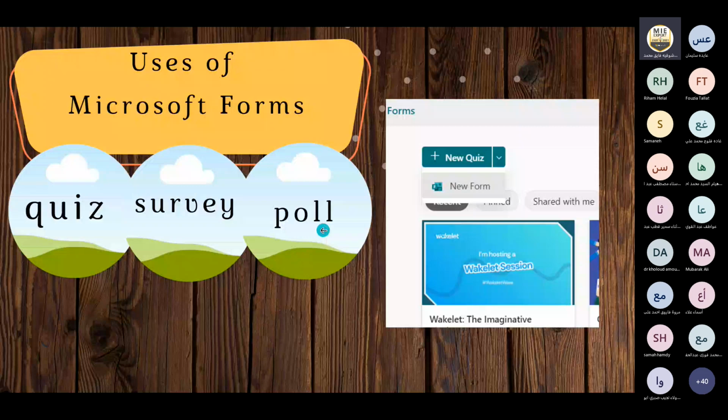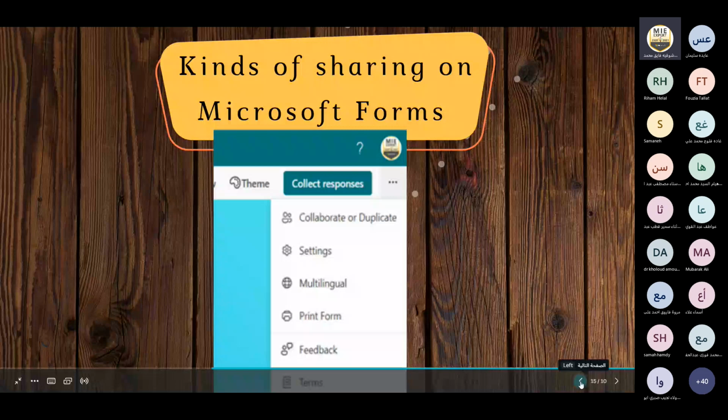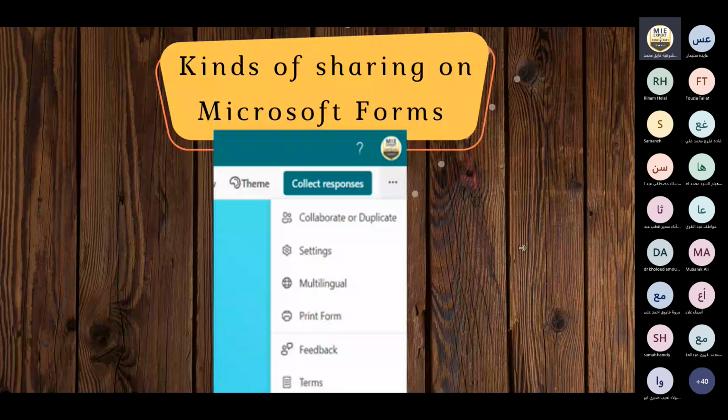Okay, thank you. Then, kinds of sharing on Microsoft Forms. As you know, when we create any activity using Microsoft tools, we can share these ideas, this information, this knowledge with others, with my students, with my colleagues, with my director, headmistress, headmaster, friends, whomever I want. So there are many kinds of sharing, as we will see, like collaborating or duplicating or sharing just for viewing only.